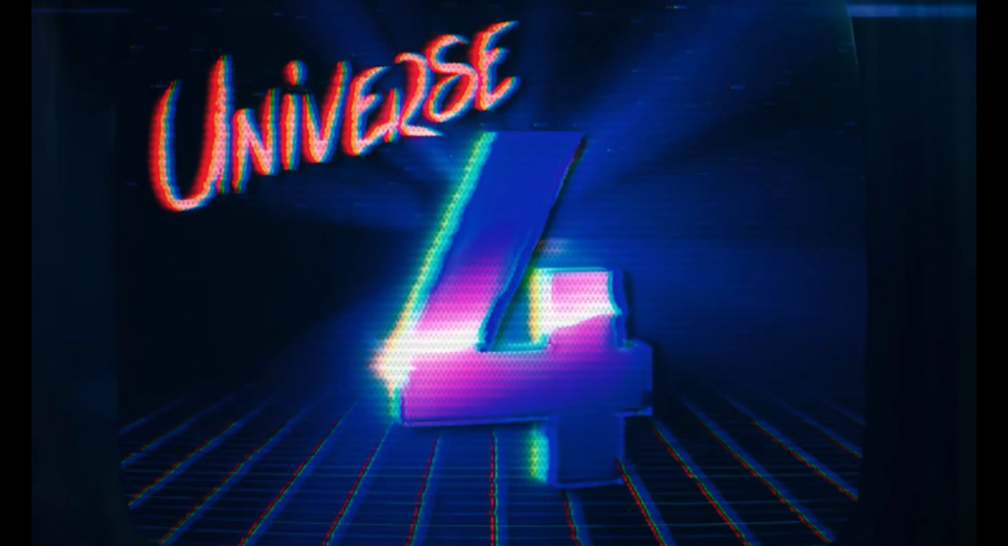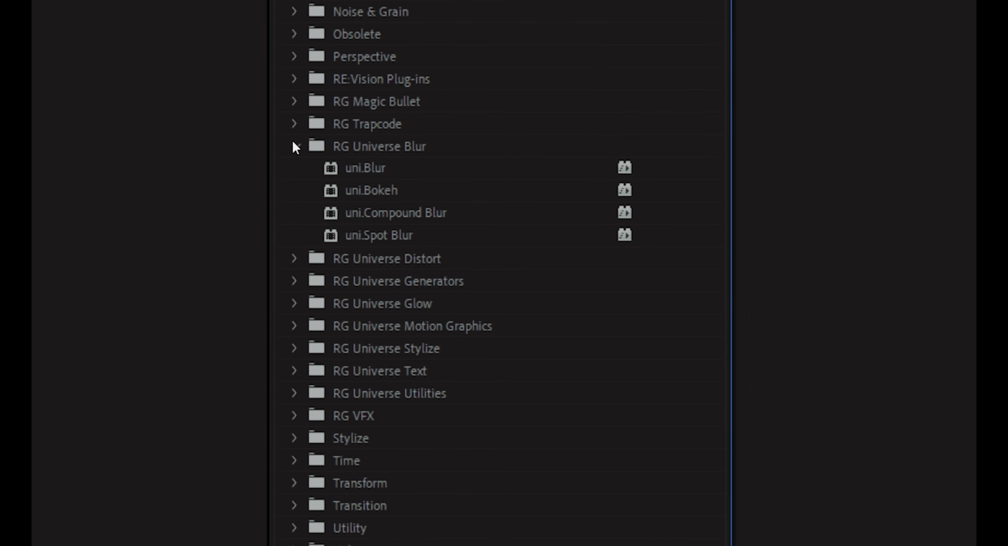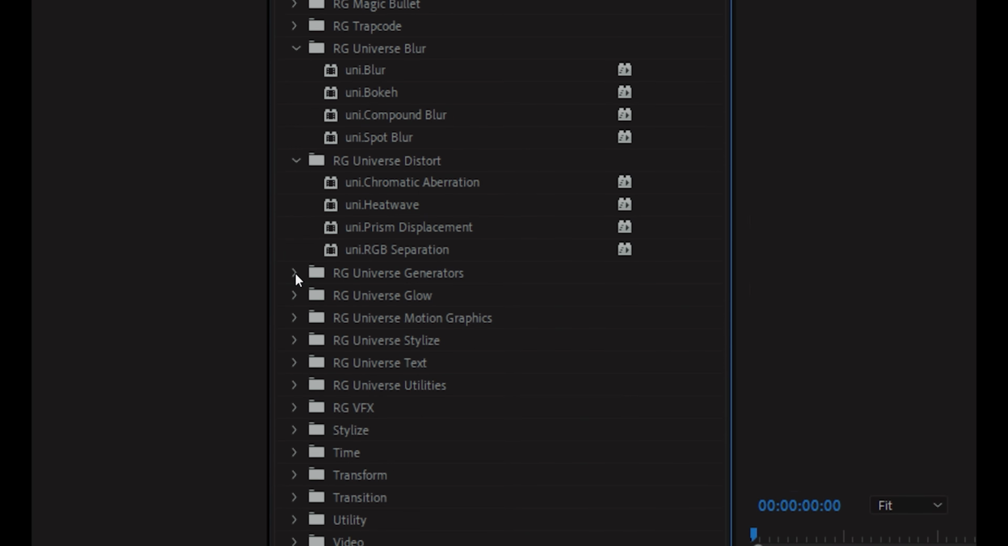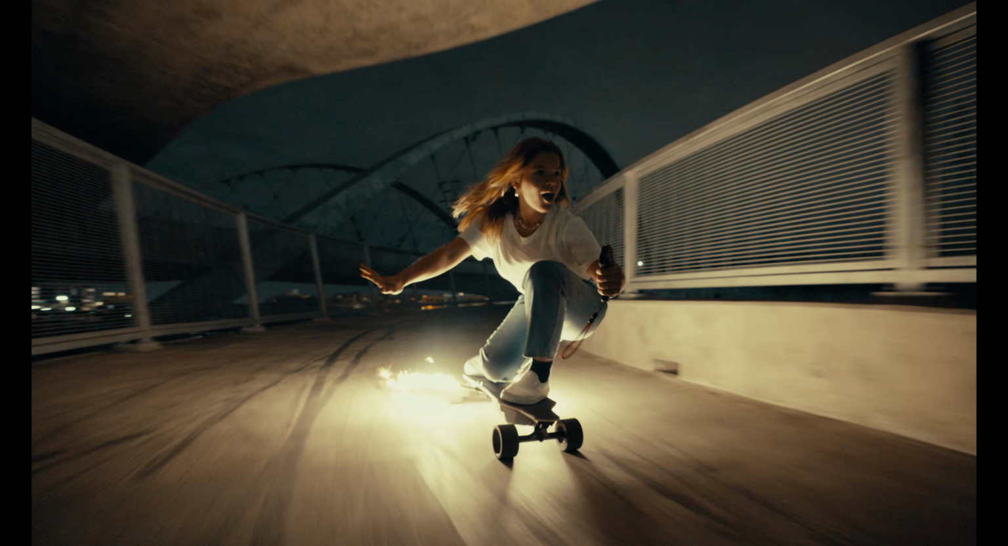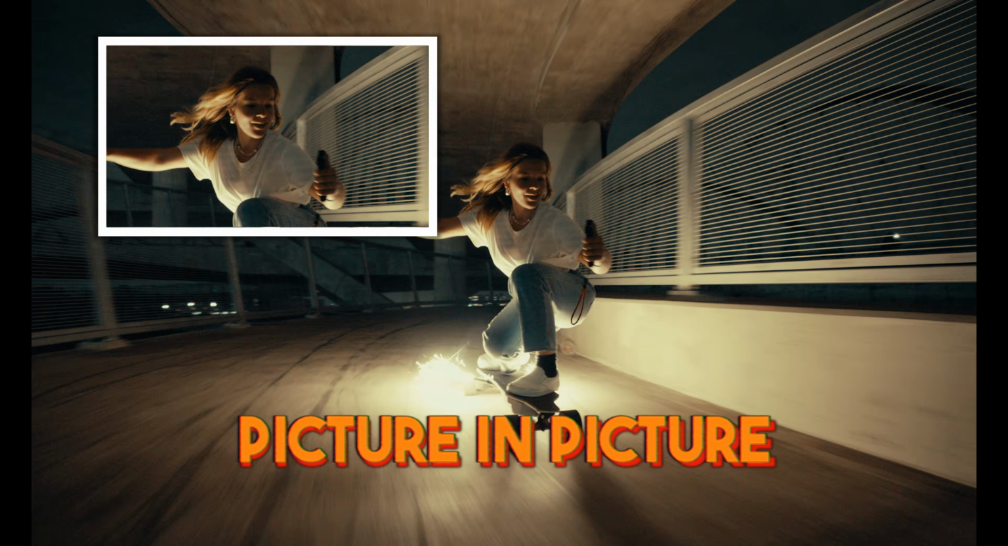I love pretty much everything that comes from Maxon, but it's their Universe plugins that end up in pretty much every project I do. Universe is a large assortment of tools that range from blurs, distortions, glows, motion graphics, text effects like type-on, utilities like camera shake, and picture-in-picture. And the two I use the most are the effects and transitions.